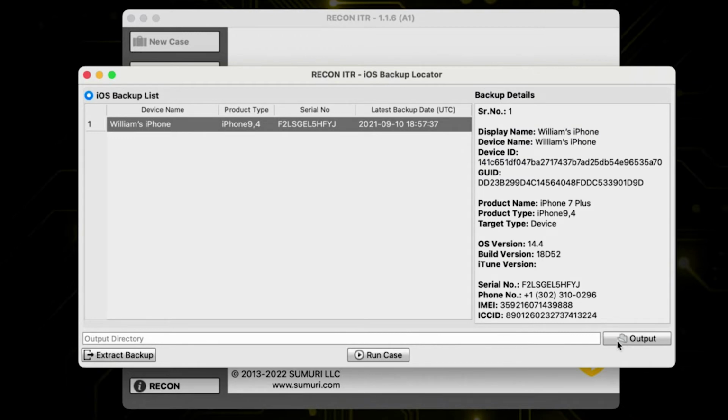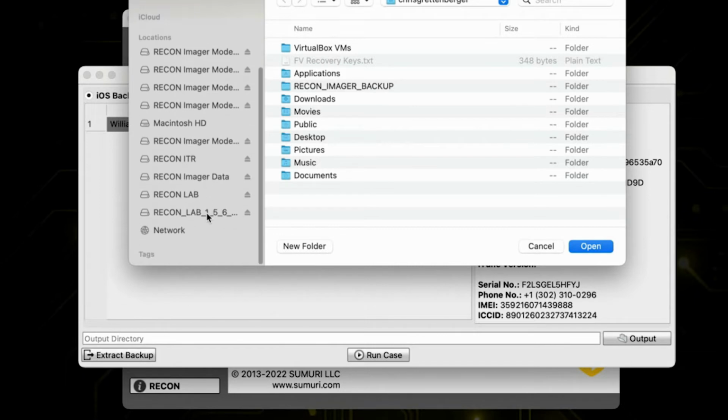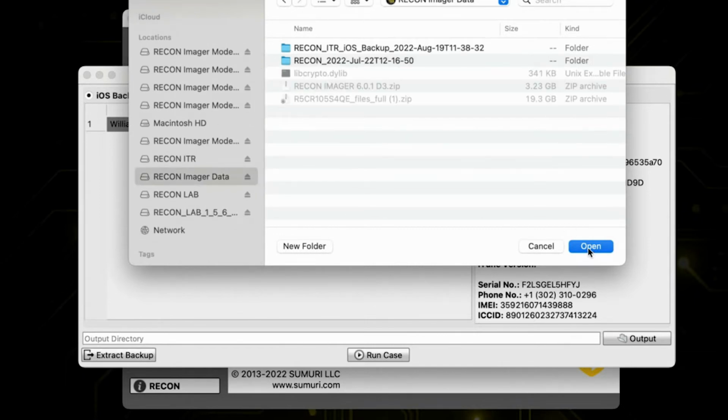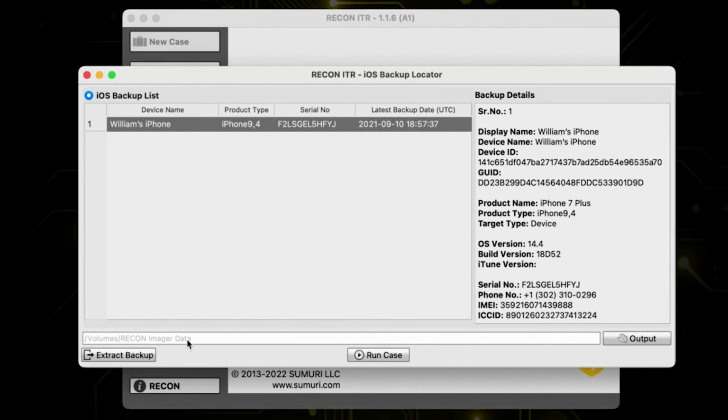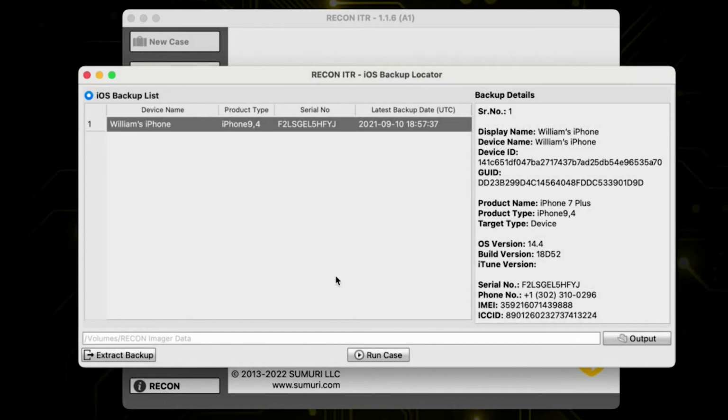What you'll want to do is select an output partition or output destination, and we are going to send this to our Recon Imager data partition. Now we have two options. We have the extract backup button, which is just going to shoot it out to our destination drive and allow us to put it into different analysis tools like Recon Lab, for example, for further analysis.